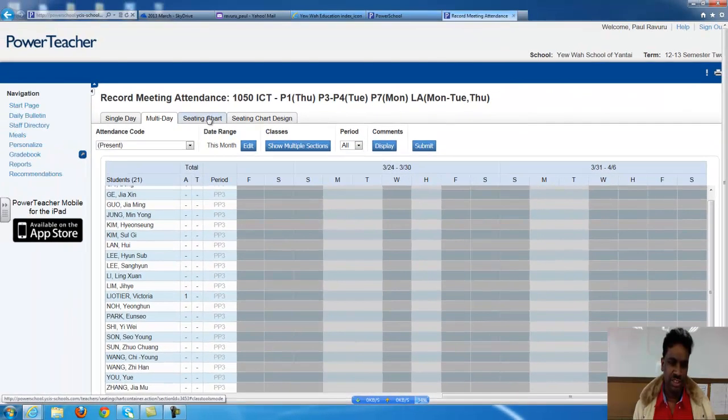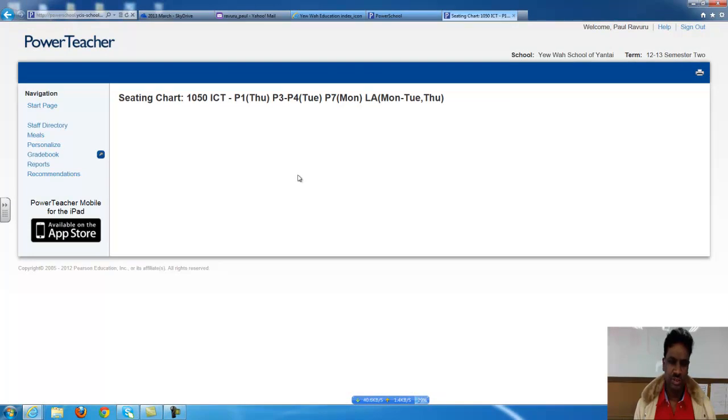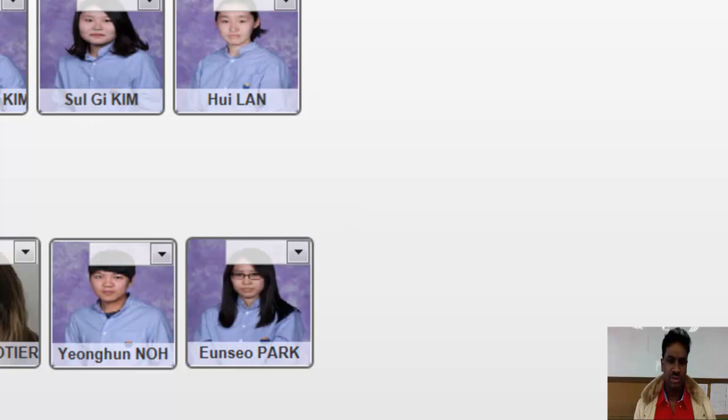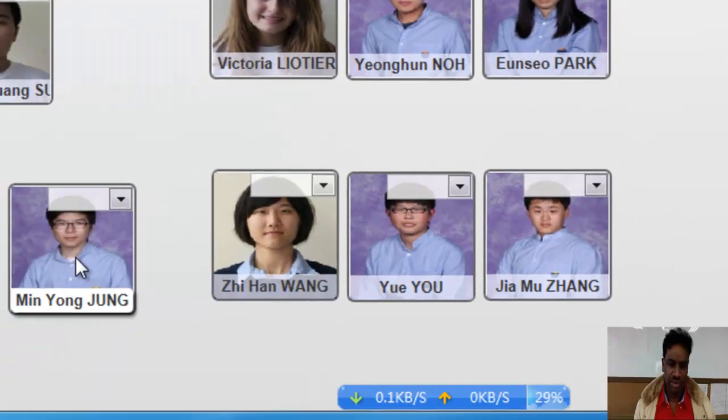And here is your seating plan. This is the most important area. It appears with the student photographs. If you don't understand somebody's name, this will help you to see their image and understand their name.